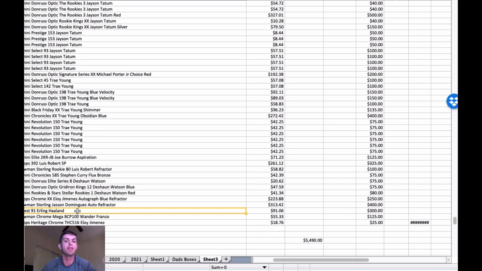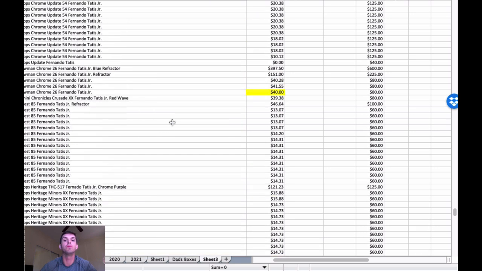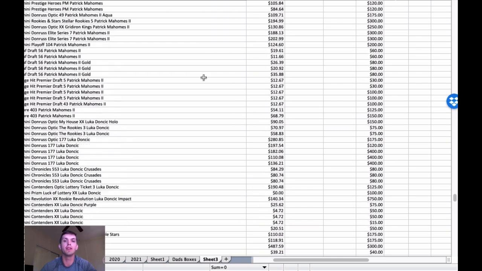You can see some big cards sprinkled in here, like a Finest Erling Haaland rookie, Bowman Sterling, Jasson Dominguez auto refractor. Do have some Deshaun Watsons, no bueno, a bunch of Revolution, Trae Young. So yeah, this is an order that's going to do really, really well, in my opinion.